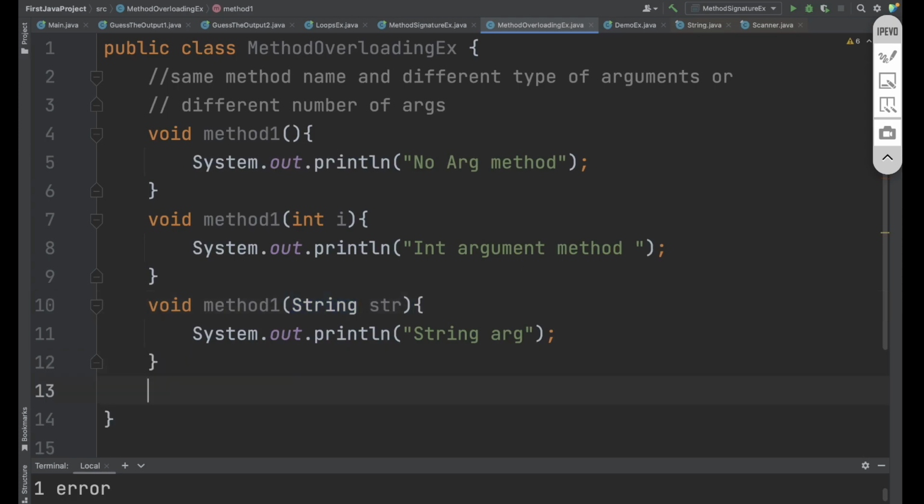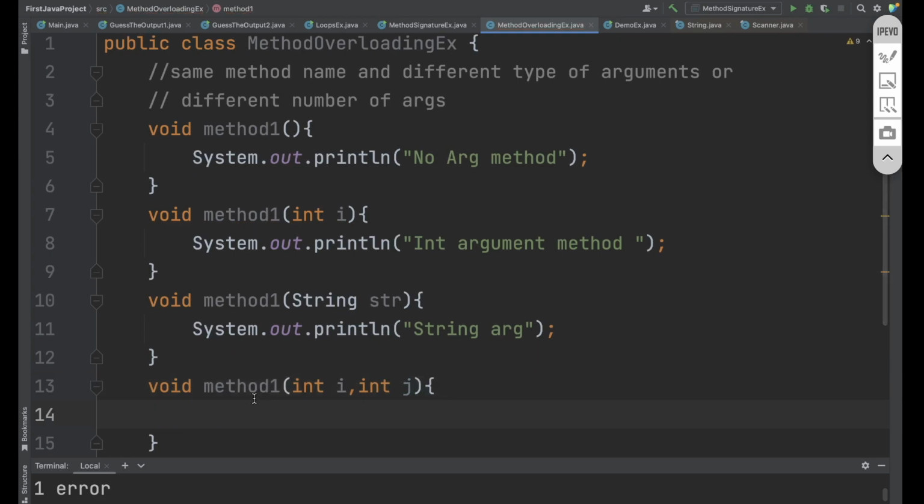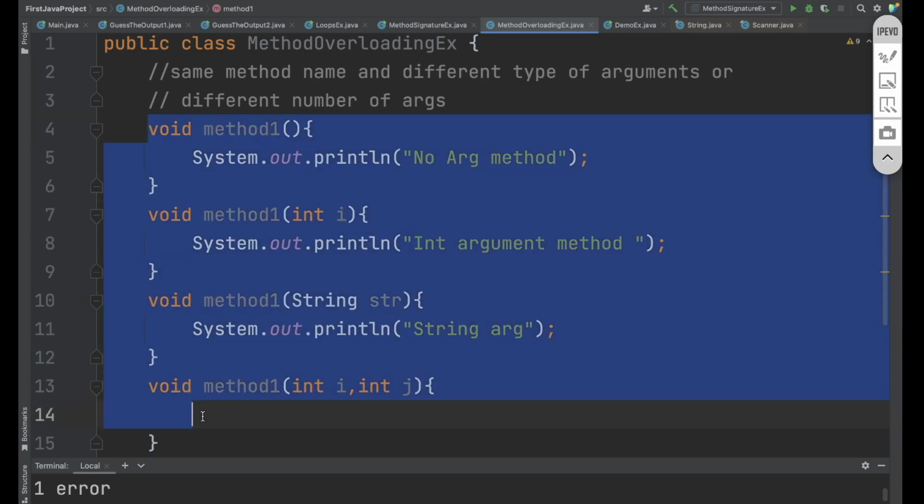If you want to overload it again, then you can write void method 1, and here you can write int i and int j. So this is also overloading. Why? Because you have the same method name but a different number of arguments. Here you have two arguments, here you have only one argument. Here you have an integer type argument, here you have a string type argument. So your types of arguments are different and your number of arguments are also different. That's the reason this is called method overloading.